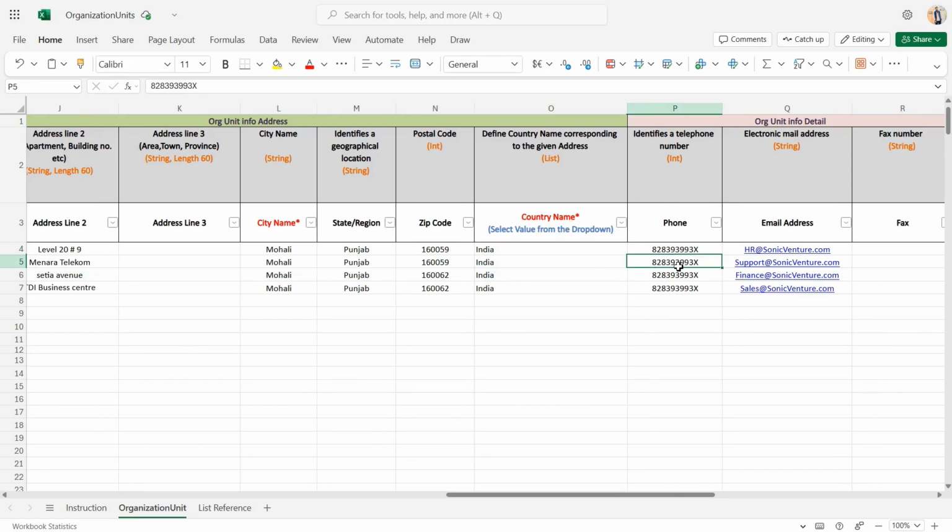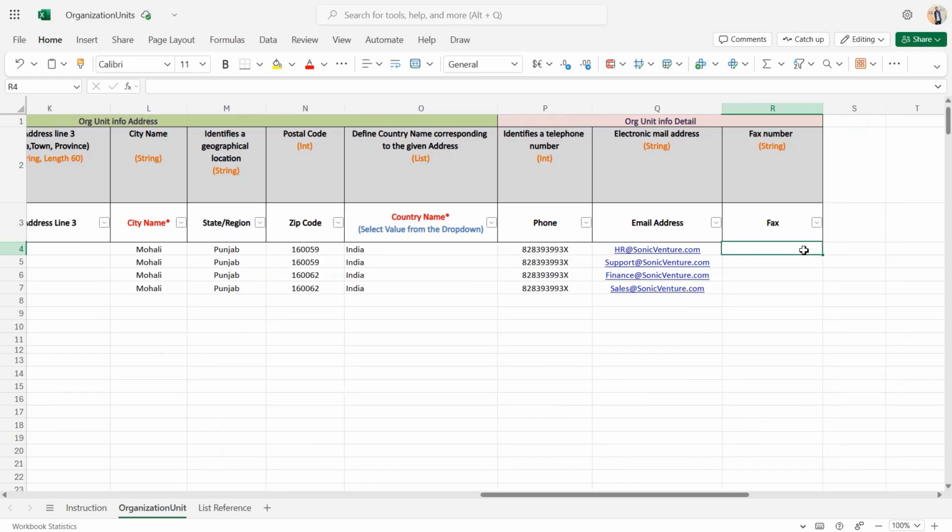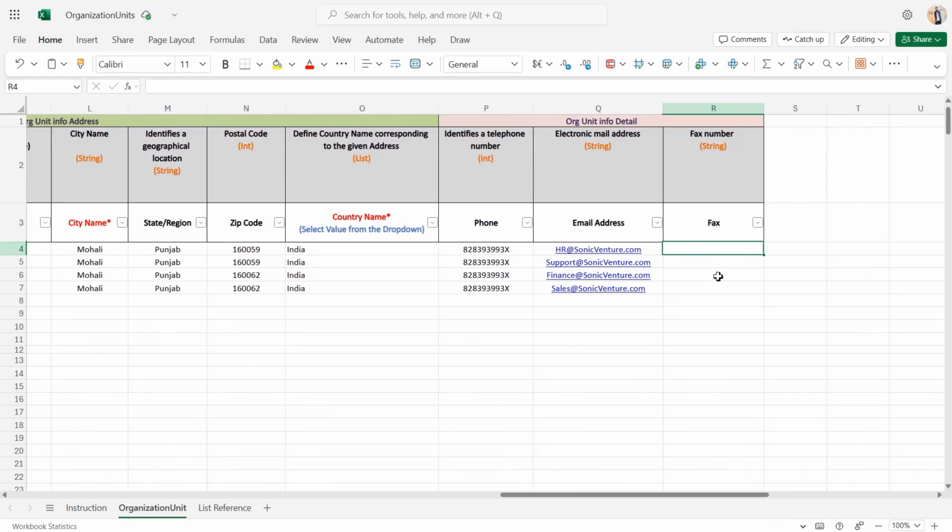Let's go to the phone number field. Enter the contact number for the unit. This can be helpful for communication or audit purposes. Next is the email address. This is useful for assigning a contact email for the organization unit. Enter a valid email address in this column. Finally, we have the fax field. This is optional. If your unit uses a fax number, you can enter it here for documentation purposes.